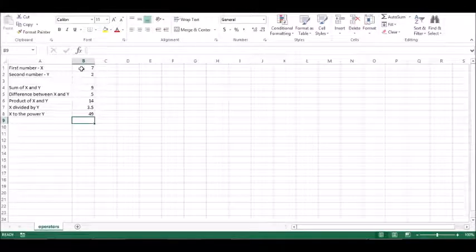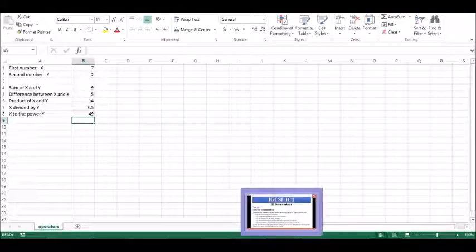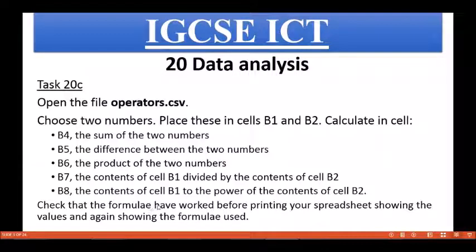Okay, now this is basically how to solve the solution. And before we do anything, you are asked to actually display the formula you use, just like according to instruction. Check that the formula have worked before printing your spreadsheet, showing the values, and again showing the formula used. So we are going to print our values, showing how they look, and secondly we also print them showing the formula we used. So basically I've shown you how this looks like.